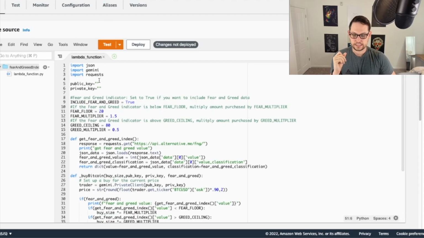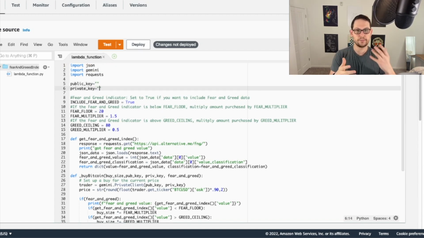And then obviously the next thing you need to do is fill in your Gemini public key and your Gemini private key for the API. If you've set up other Gemini scripts before, you can use the exact same API keys. I have created new ones just for the sake of this demo. You again shouldn't share your API keys with anyone or they'll be able to trade on your behalf. So that's why I generate new ones for each demo and then delete them right after the video.